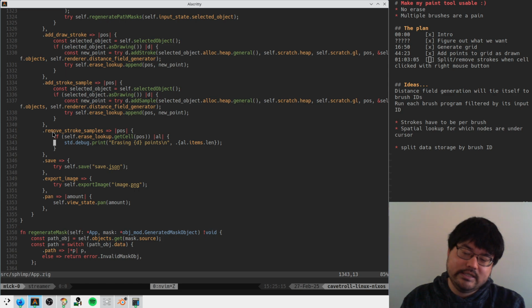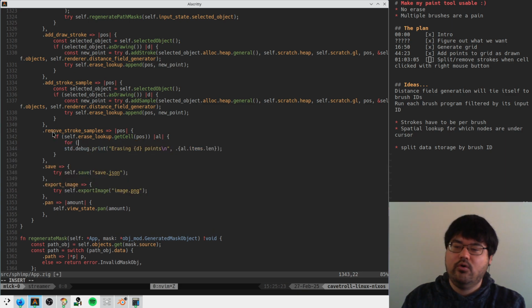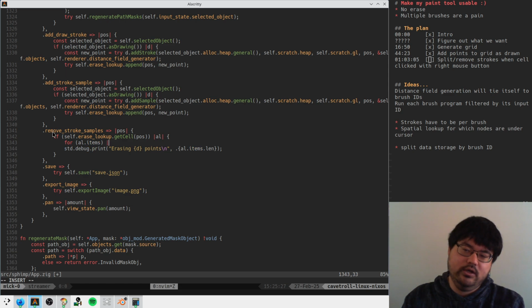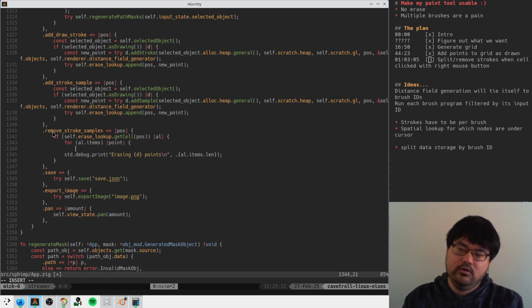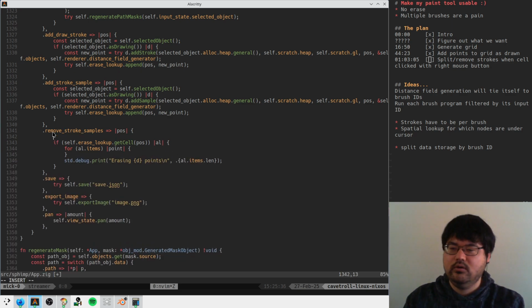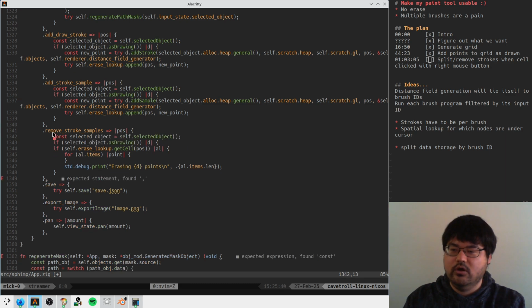Now, what? I guess we actually have to do the erase. So for each point, we need to get the object as a drawing.